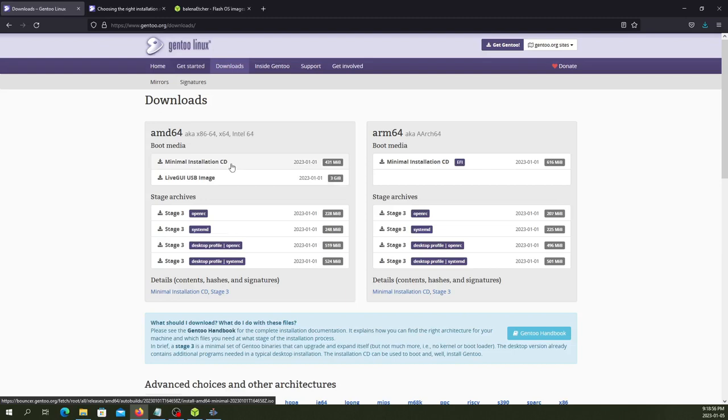Now, we have the minimal installation CD right here, which you can burn to a CD or a DVD, or if you really want to waste money, you can burn it to a Blu-ray, I suppose. And this will drop you into a minimal text-based environment. But the one I'm actually going to be using is this Live GUI USB image because it is easier using this to illustrate what I am actually going to be doing. Also, I already have it downloaded, so there's that also.